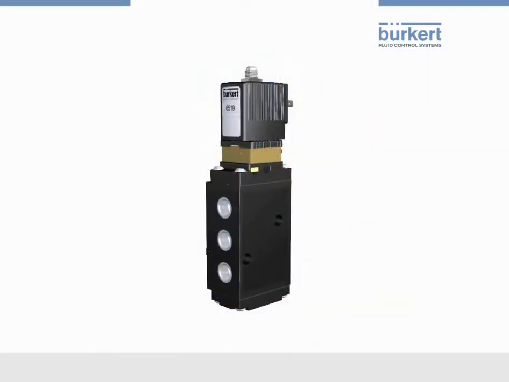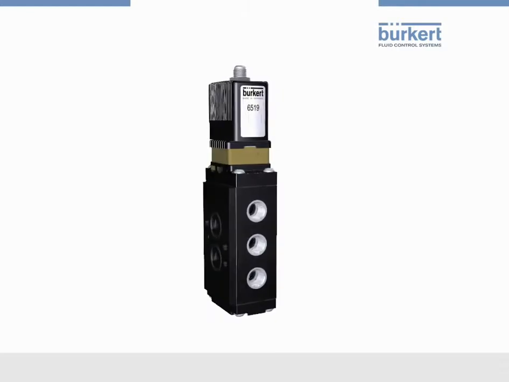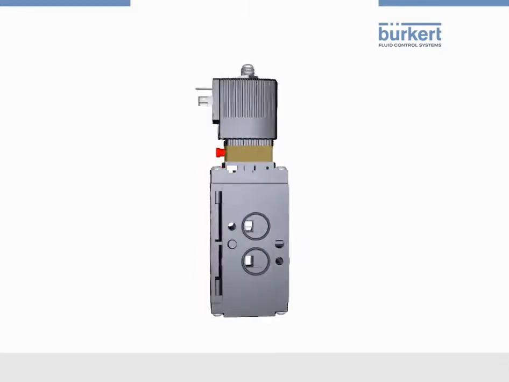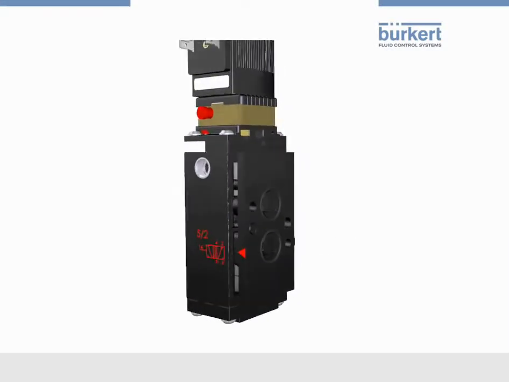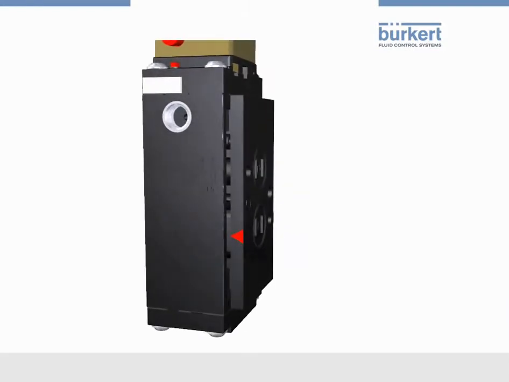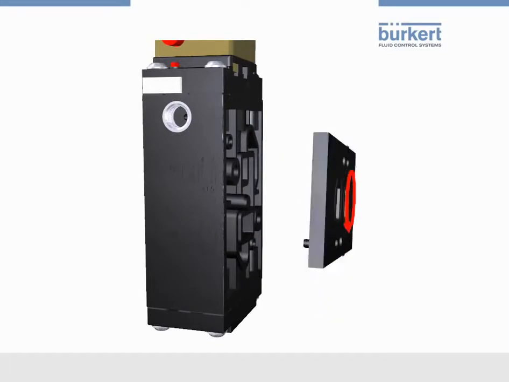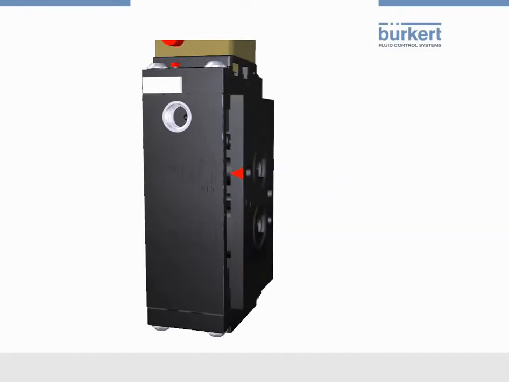The d.o.o version of Type 6519 looks similar to the standard version. Only the working ports are on the side of the valve body. This valve is delivered as a 5-2-way valve. Optionally, the valve can be turned into a 3-2-way version by turning the rotating disc.